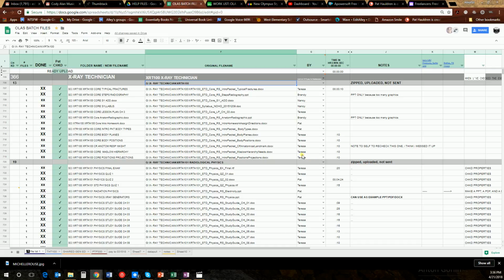These are subfolders inside this big folder. This is the program, and these are the subfolders. These are classes. XRTA 100.